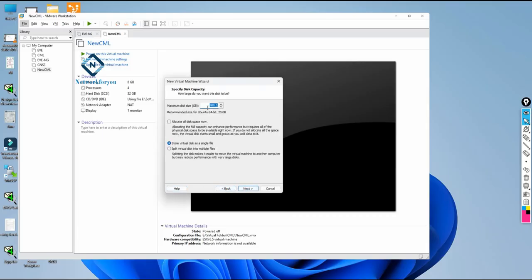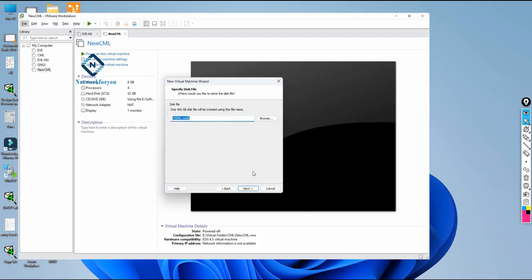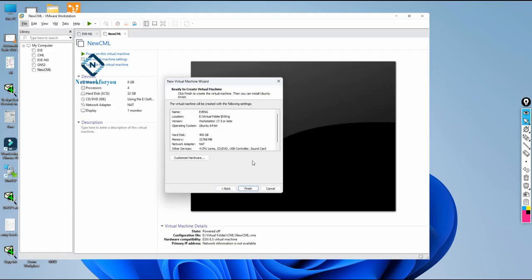See here, let me show you again. Here I give 400, and this is important: you need to select single file, not the multiple file. That is important here. And click next. When you click next, you will have this option, keep it like this only, click next again. And after that, don't finish this one. You will have the option to finish, but don't finish. Click here, customize hardware.